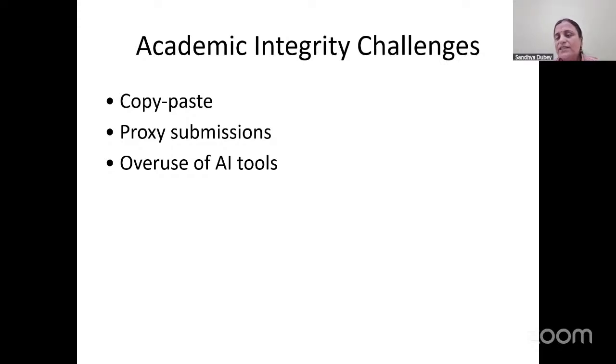Second one, proxy submission. Because once they are not in front of you, they can give their login credentials of the LMS to their friends, and they can submit. They can submit the same file from two different logins, or overuse AI tools, like using different LLMs, they can get the solution and submit.